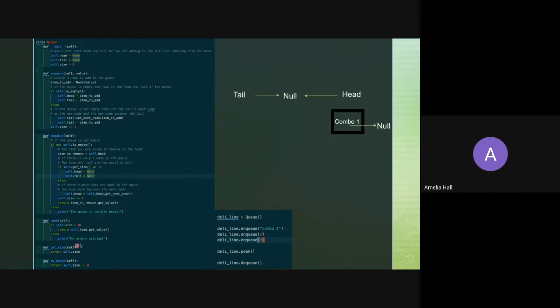Let's add combo 1. So we're going to enqueue combo 1. We created a node. And we're going to check, is this queue empty? It is empty. Pretty easy when it's empty. All you do is the head and the tail become this node. So there's only one node in this queue.